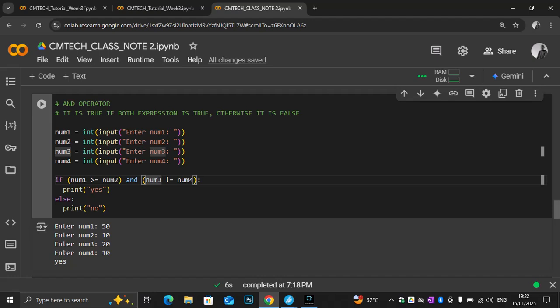Now I want to input values. 50 is greater than or equal to 10, right? 50 is greater than 10, and 20 is not equal to 10, and it prints yes. Did you see it? It printed yes.